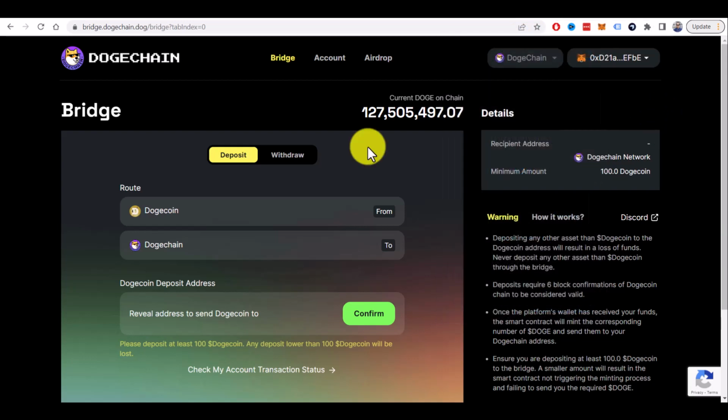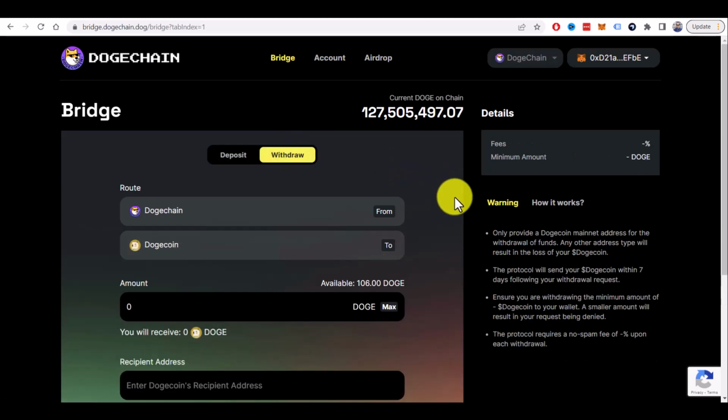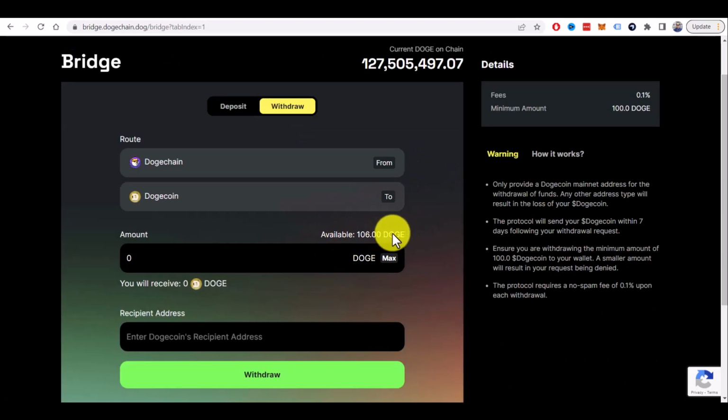And now if I want to withdraw my Dogecoin from Dogechain, I switch to the withdraw tab. Here you see all the available Dogecoin, and if you want to withdraw, for example, the max amount, just click on max. But please be sure that the minimum amount should be 100 Dogecoin. A small amount will result in your request being denied.